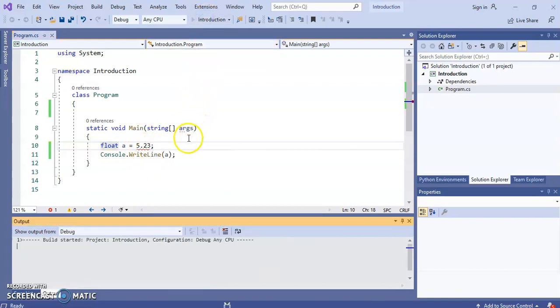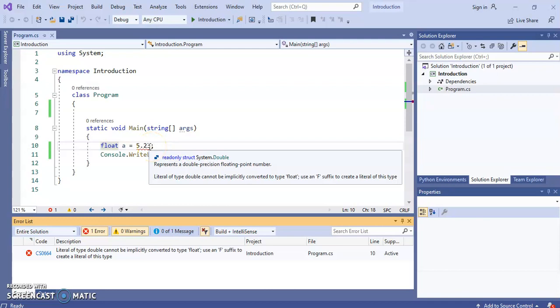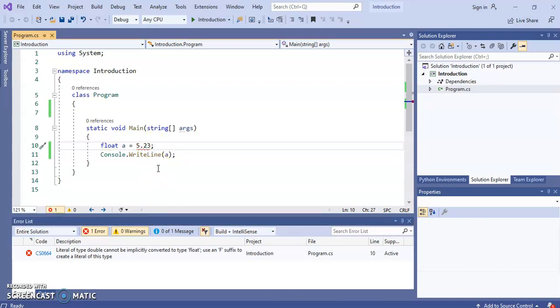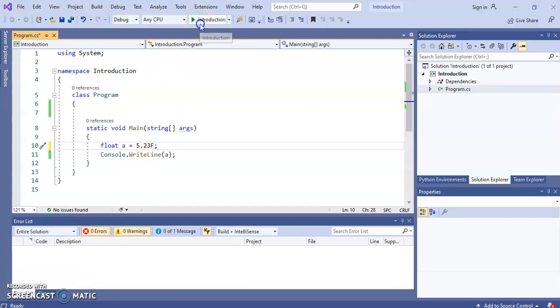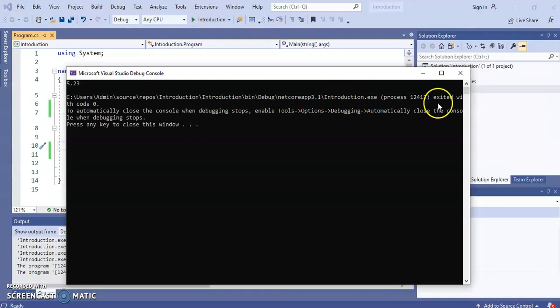I want you to see something. You cannot assign a float like this. It will raise an error that says: literal of type double cannot be implicitly converted to type float, use F suffix to create a literal of this type. This means the suffix is the last character of the value that we are assigning, and it should be an F, which shows that it's a float. That's the difference between double and float when assigning our values. With the F, there are no errors. 5.23f, we are home and dry.